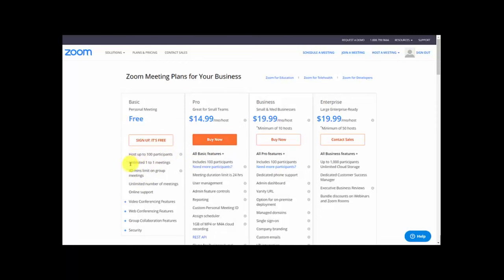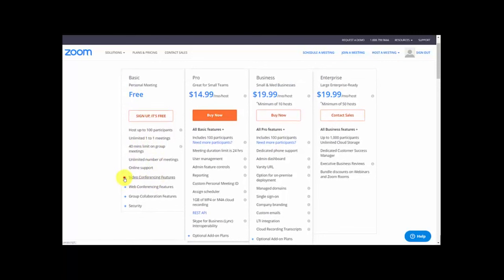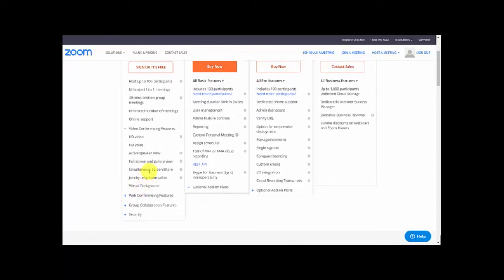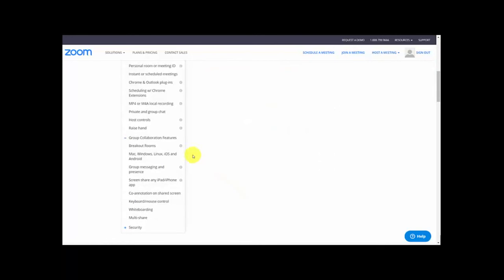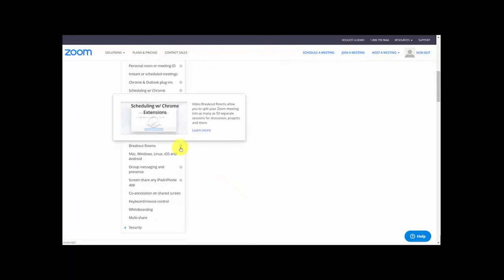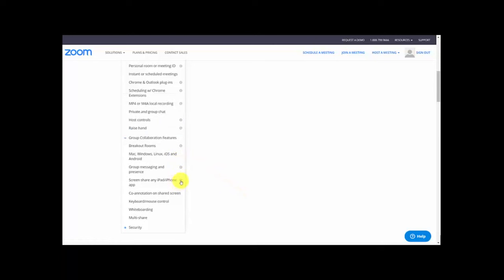You can have unlimited one-to-one meetings or group meetings, and those group meetings include video conferencing with video and audio and the ability to see the speaker in full screen. You also have web conferencing, which means that individuals can join using their mic and headset from their personal computer or their mobile device. In terms of group collaboration, you'll notice that there are breakout rooms available, as well as screen sharing using an iPad or iPhone application.